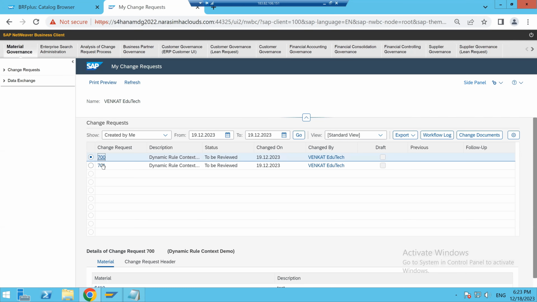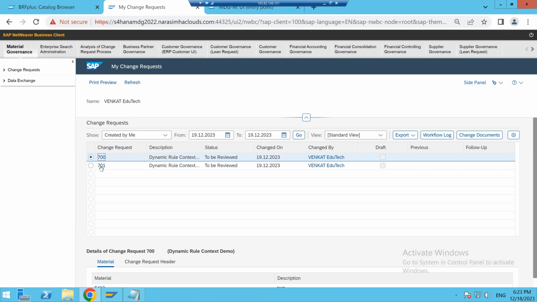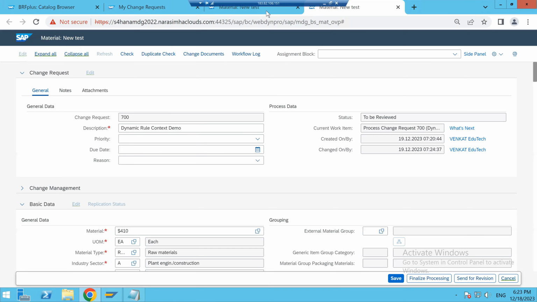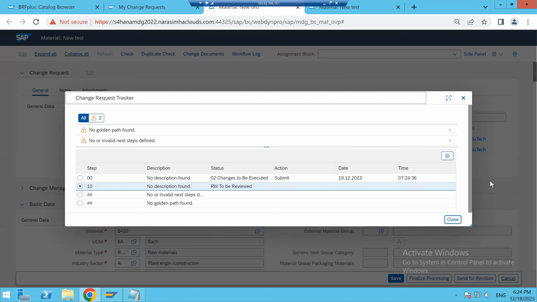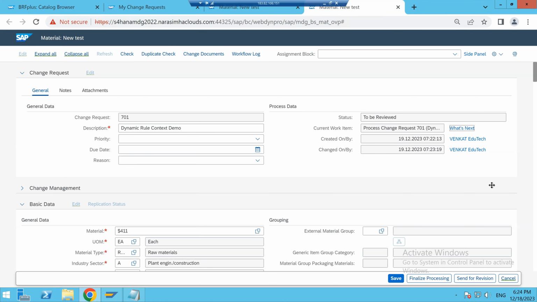Okay, 700. This is one CR we created and another CR, 701. This is the initial CR, and this is the parallel workflow CR. Now, in the initial CR, let me open this. And in the parallel CR, let me open this.